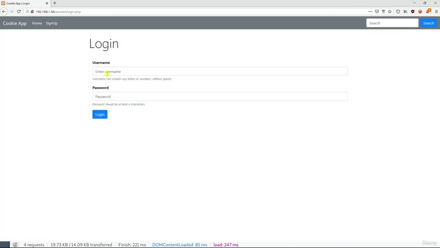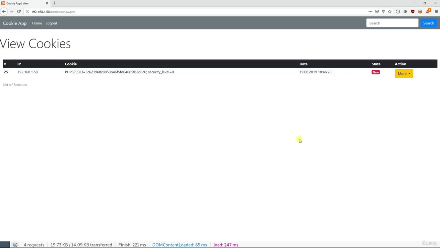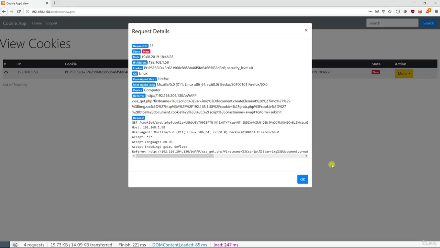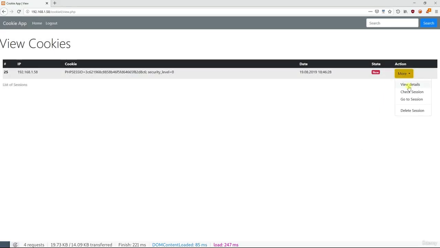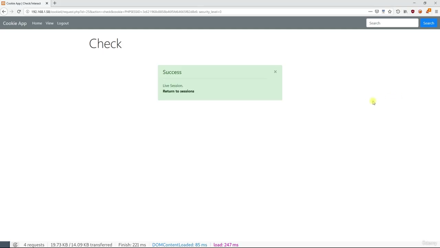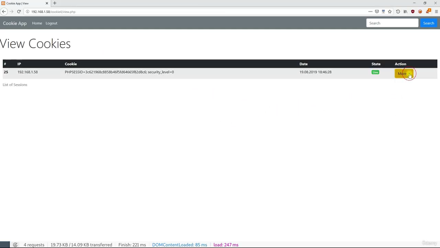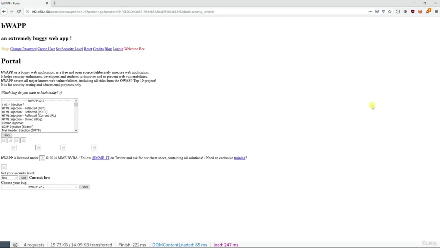So click to log in. Username is awapt and password is 12345. And the cookie with the session ID is here. Now from the More button, you can view details about incoming requests. You can check to see if the session is live or not. Return to sessions. Also, you can view the main page on BWAP. And as you can see, here's our current user.